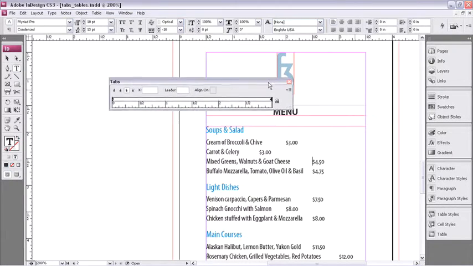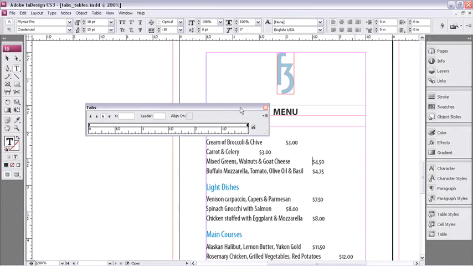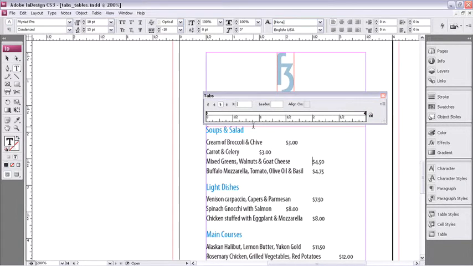In some cases the Tabs panel might move and it won't line up. Now the Tabs panel will still work if it's not lined up, but for the sake of convenience, go ahead and click this little icon here. It looks like a magnet, and that will snap the Tabs panel to the top of that text frame.